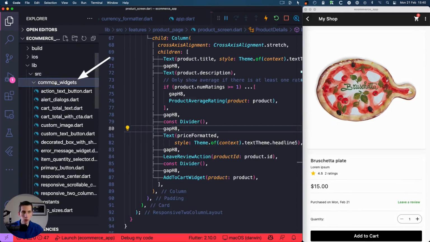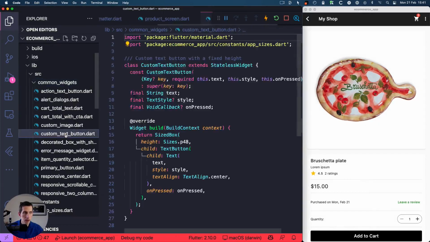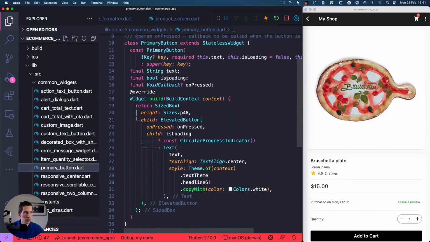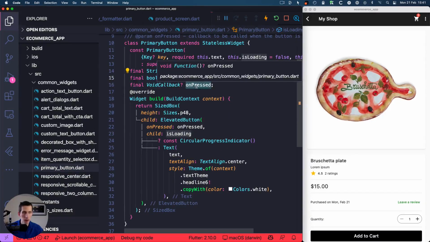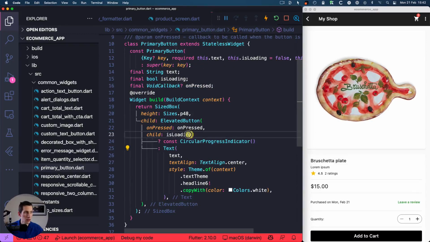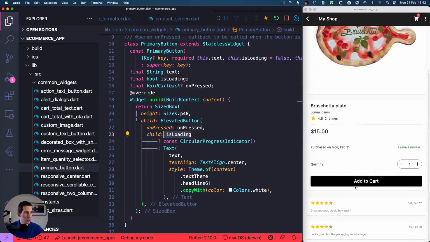And another side effect of using composition heavily is that I've ended up with a small collection of common widgets that you can find in this folder. And this can be as simple as a custom text button widget, which is nothing more than a sized box with a text button inside it. Or perhaps this primary button, which is slightly more complex because it takes a custom isLoading property that is used to show a circular progress indicator or a text widget depending on its value.